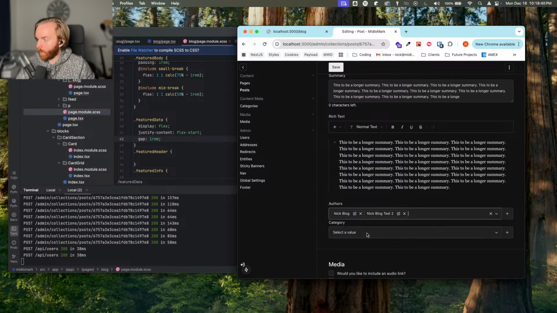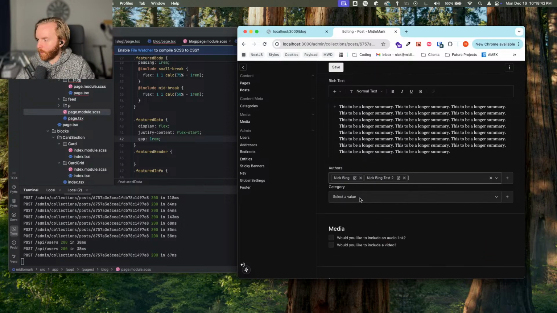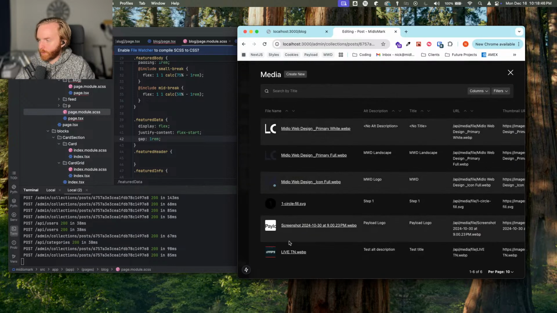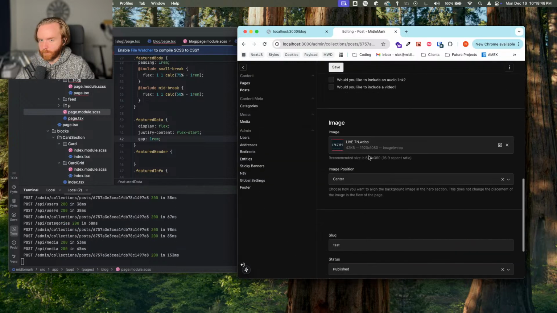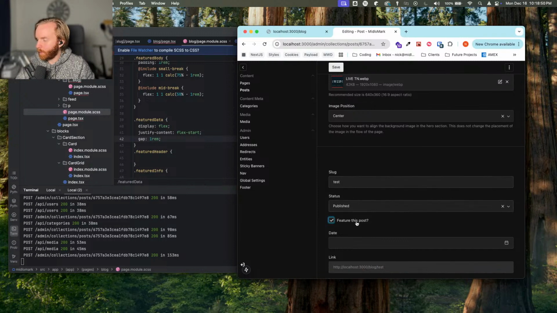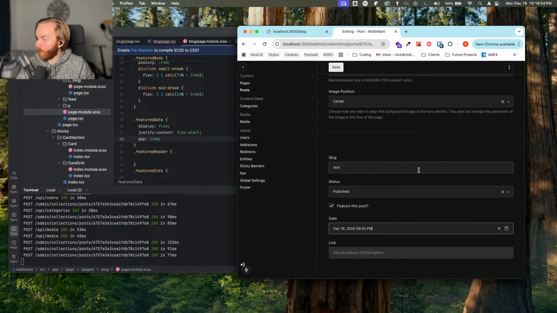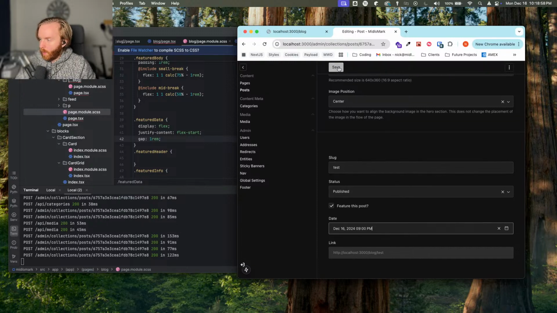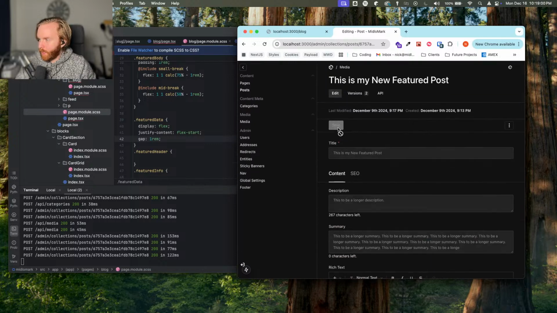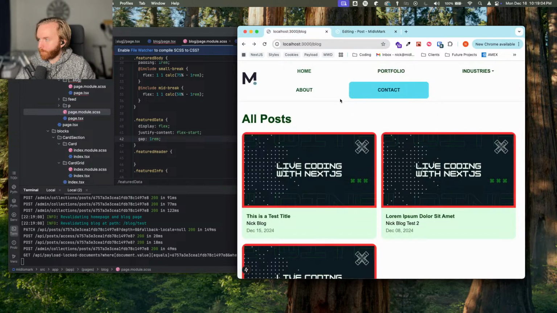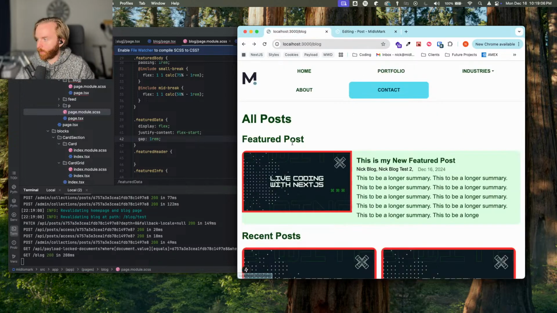I'm going to add multiple authors here. We still don't have categories. We'll add it. We will choose the same image as before. It's published. We're going to feature it. It'll be featured for today. We'll say 9, so I don't have to worry about it. And then now if I save this, the slug should not change, and that's okay. And then we come back over here to our blog. We have this new featured post.